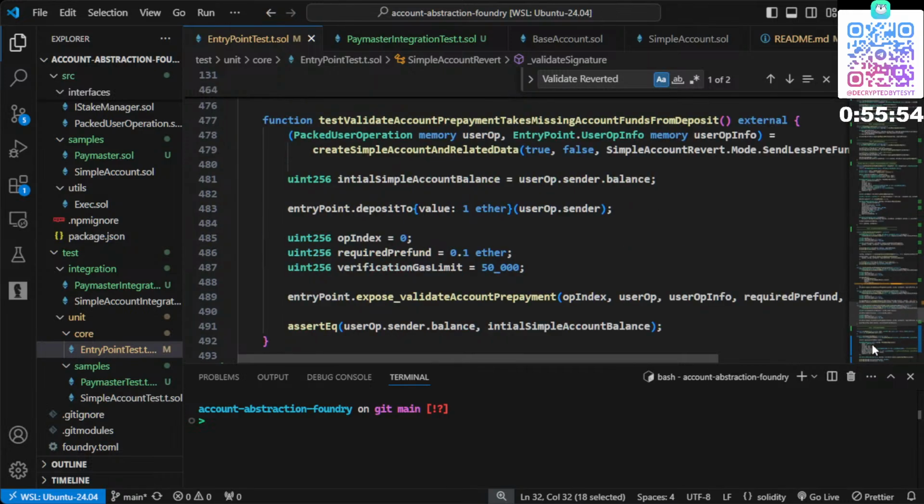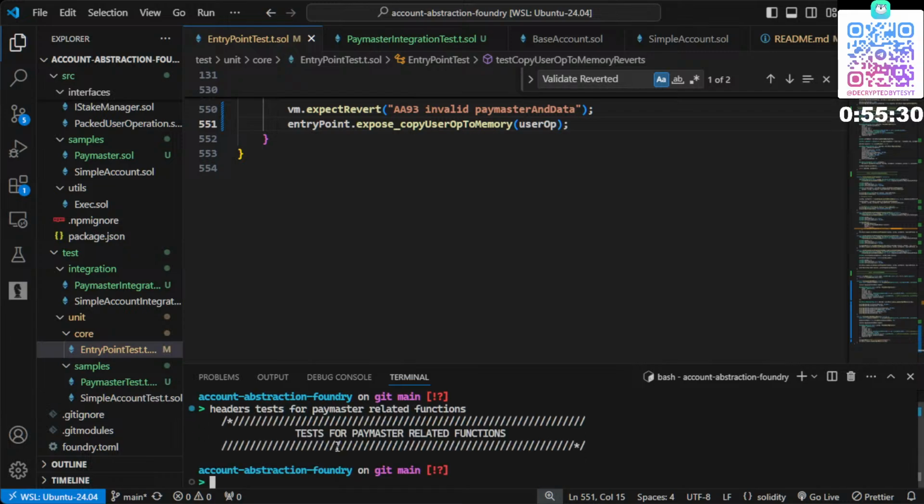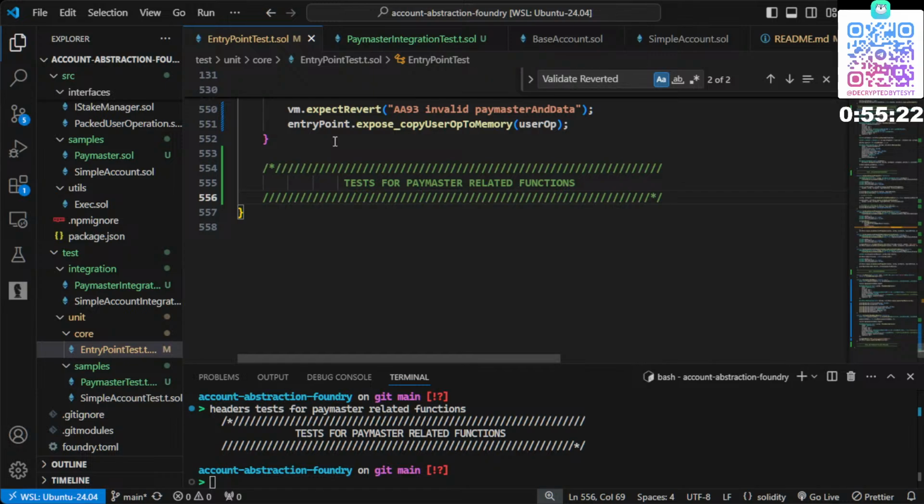No, let's write headers, paymaster related tests, paymaster related functions, tests for paymaster. Yes, okay. Now we can copy this. I'm just trying to separate the different tests into bunches, categories, whatever you want to call them.